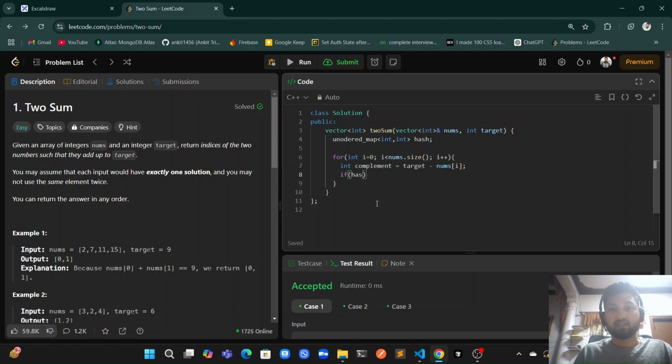Then I'll check whether hash.find(complement) is not equal to hash.end(). There is a function to find any element in the hash. And this is how we do it. Now, if that is the case, then we just need to simply return the vector. I'll do that later.